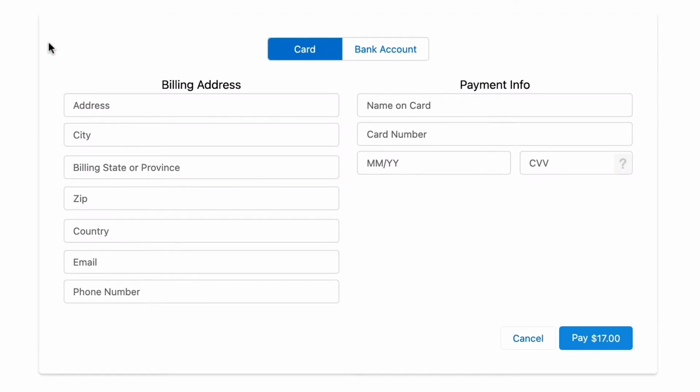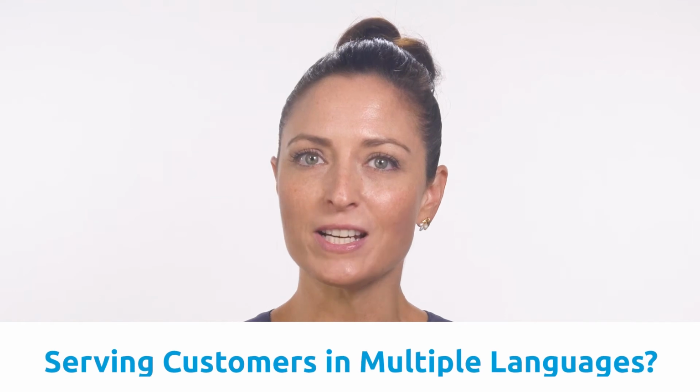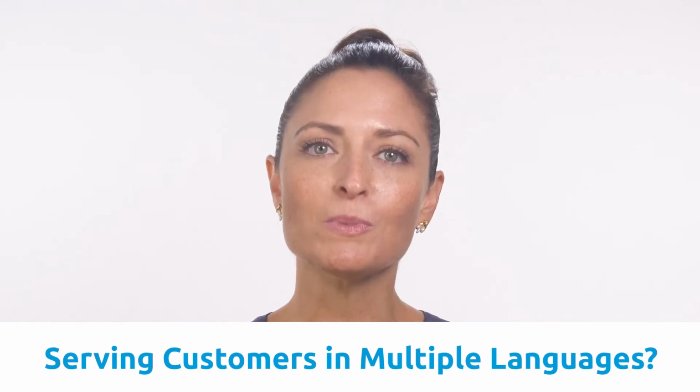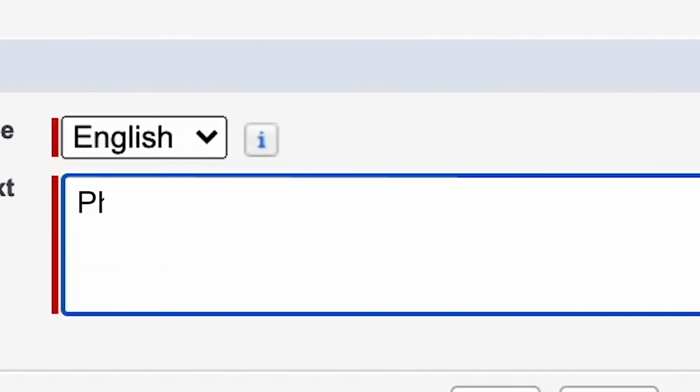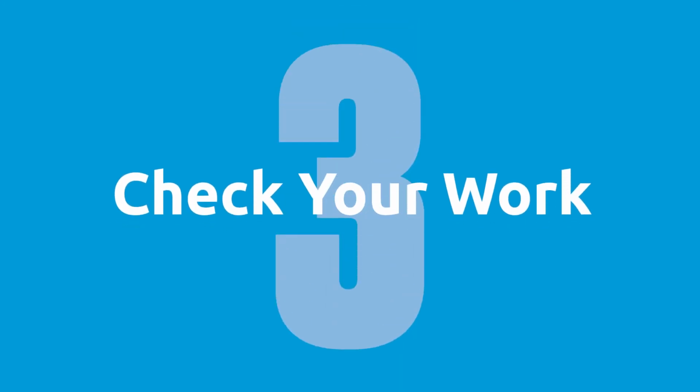Pro tip, there's only one payment request page form regardless of how many payment request templates or processes you may have. For that reason, if you serve customers in multiple languages, consider using slash marks to use multiple languages in one field. Step 3. Check your work.